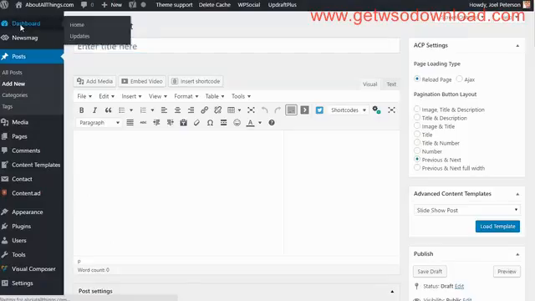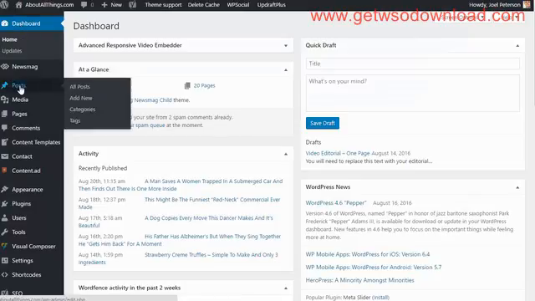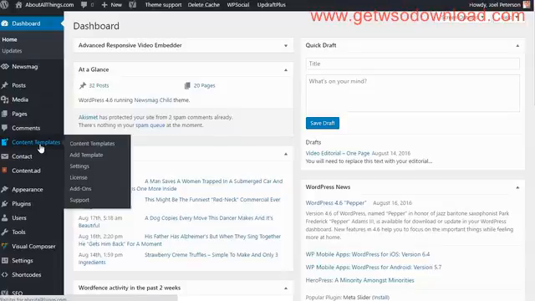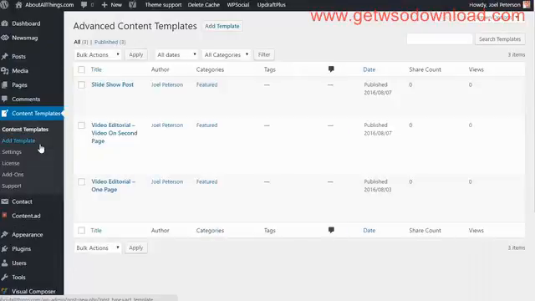If I'm sitting at my dashboard, I'm logged in, you're going to go to posts and you're going to go to add new posts. Now, in here we have what's called content templates. We have some templates that you can load up, and let me just show you what this is really quick. They make it a lot easier and faster to make your posts.